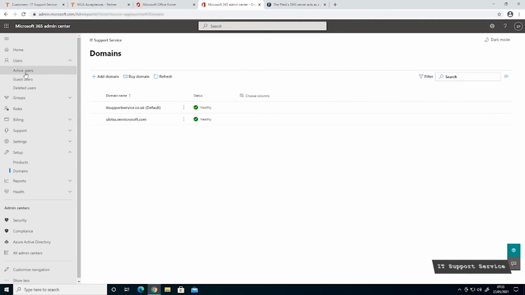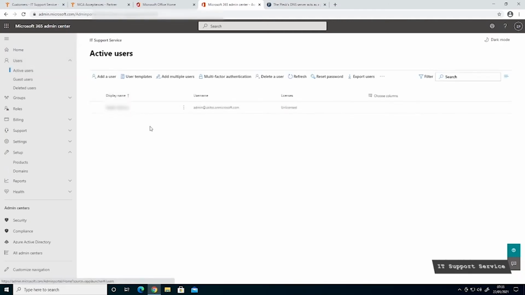So in our active users list, you can see that we've only got one account in here, and this is the global admin. When we go to add a user, we'll need to be able to add a license to the user so that they can use their email mailbox, which we don't have any licenses for at the moment. So for this we're going to need to go back to intY and we'll add a license to the subscription.